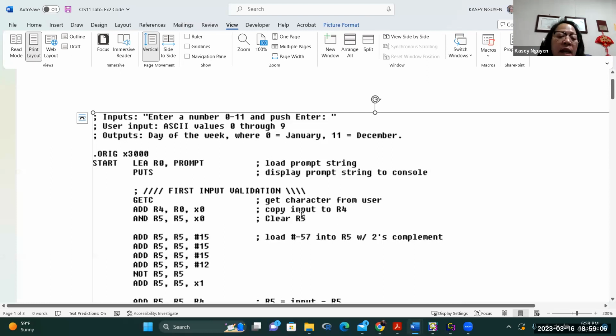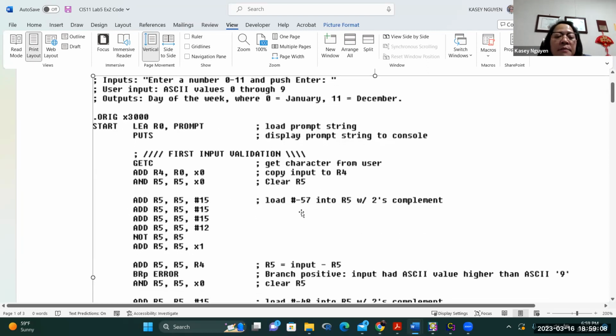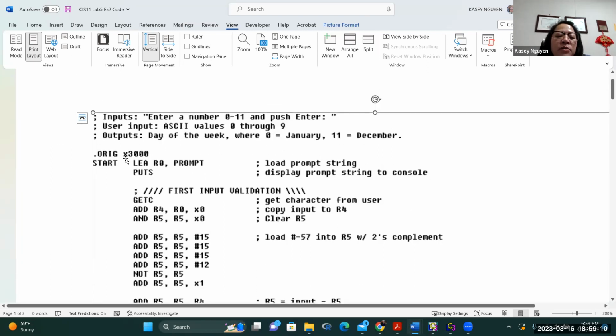All right, looking at exercise 2, similar to the first one, we see that there's a prompt here. We are going to ask the user to input the value. So start, and then load effective address to 0. We're going to do a prompt very similar to what we see in the first one, and then output that on the console. We're going to do a puts for the string.